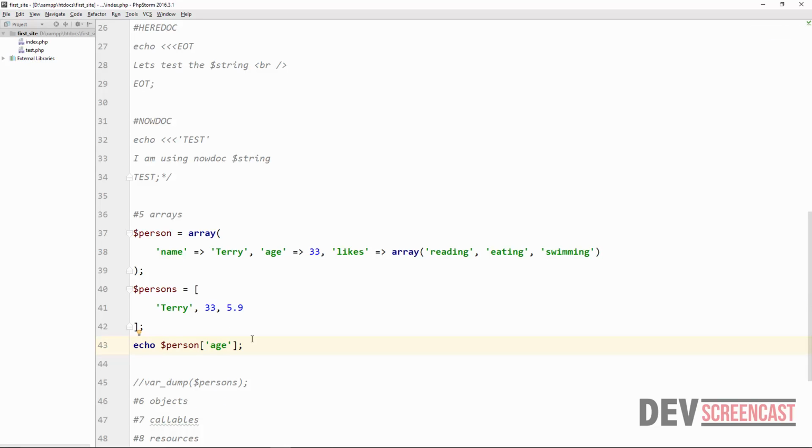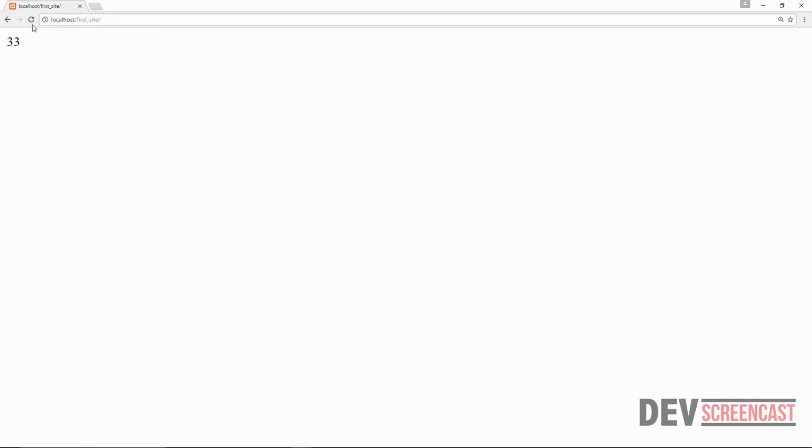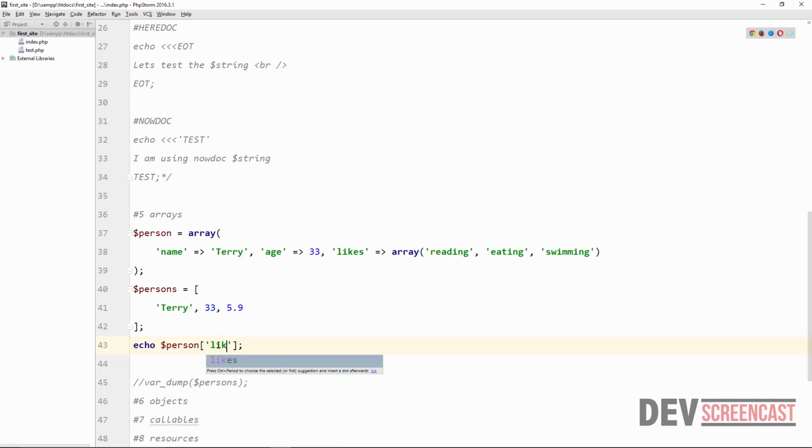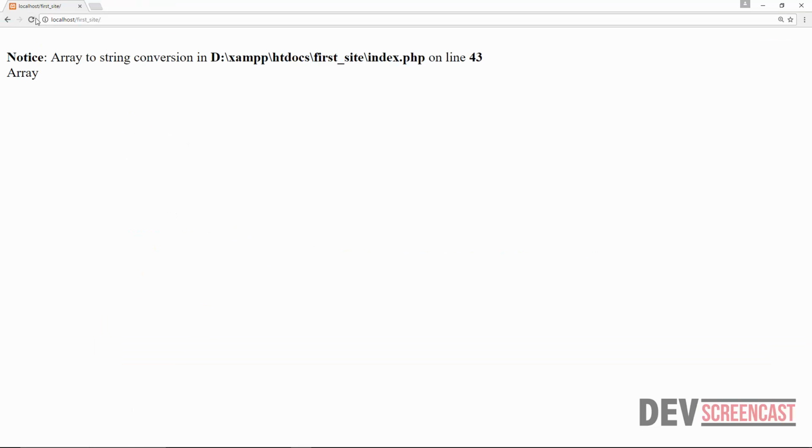In PHP, as I've mentioned, these are called associative arrays, where we actually assign a key by ourselves, as opposed to PHP assigning an index-based key for us. Refresh, 33. And then refresh: Array to string conversion.